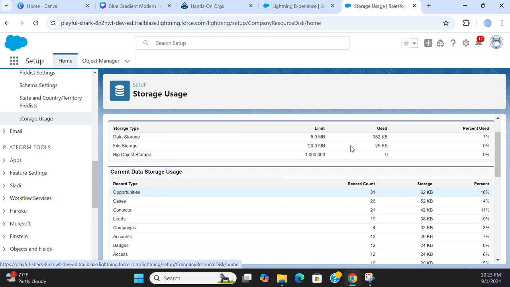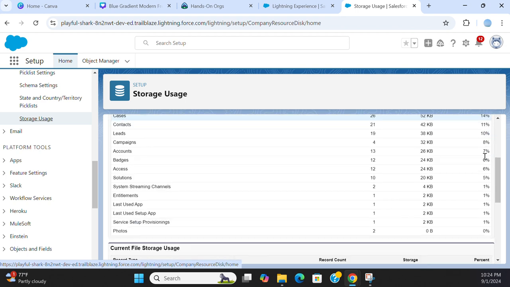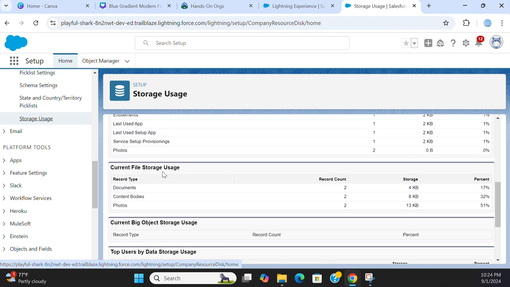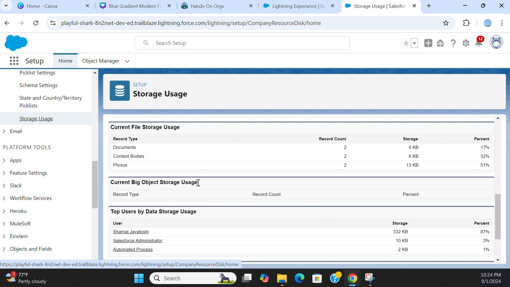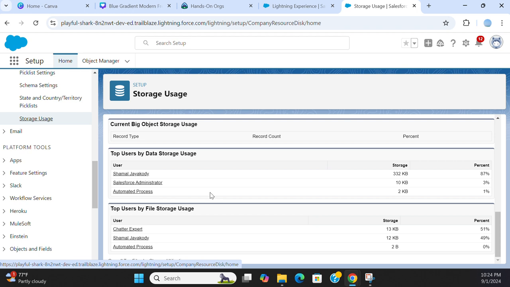I have none here. This is a dev sandbox. Current data storage usage has opportunities, cases, record count, storage, and percentage here. Current file storage usage here, big object storage usage, top users by data storage usage, top users by file storage usage. So you get information about the storage usage of Salesforce in this screen.